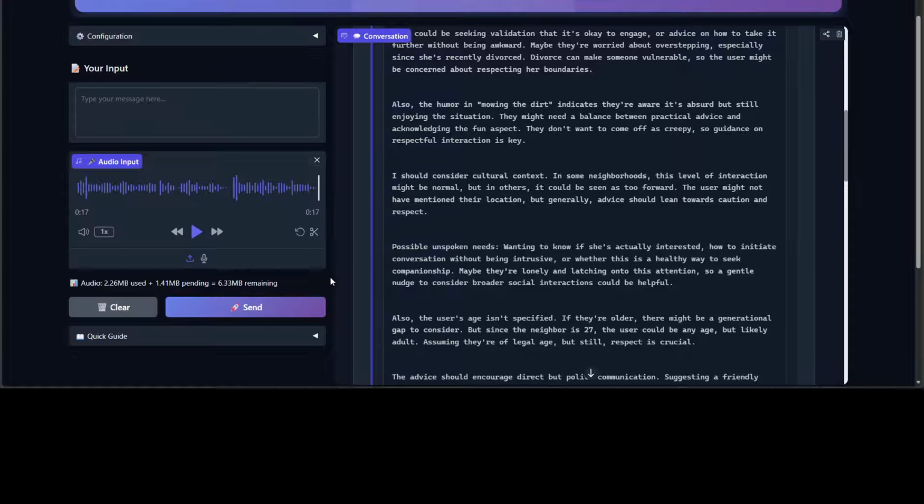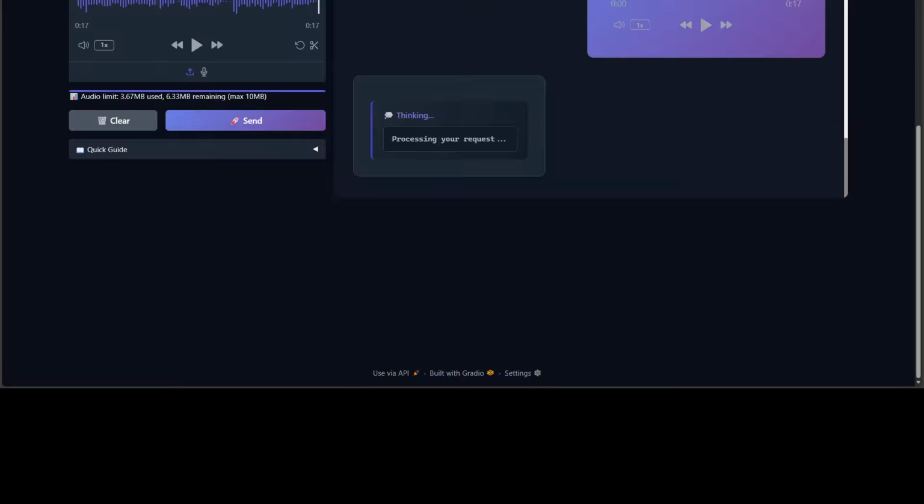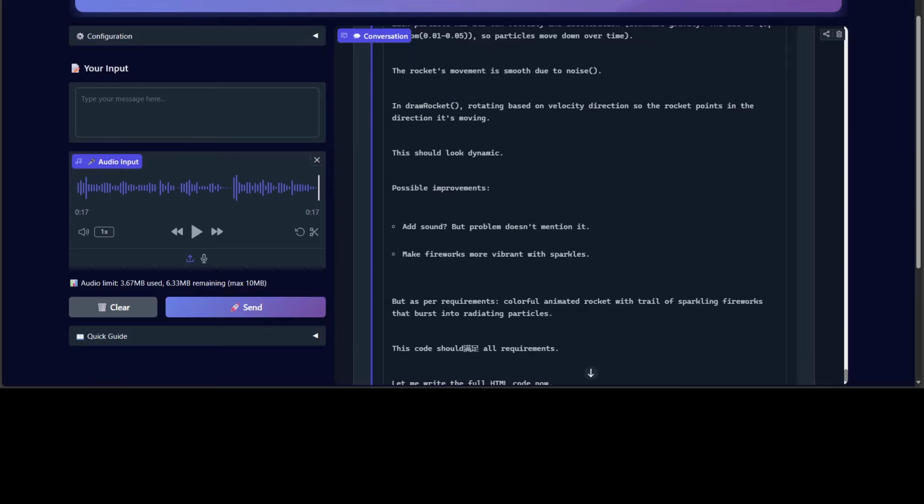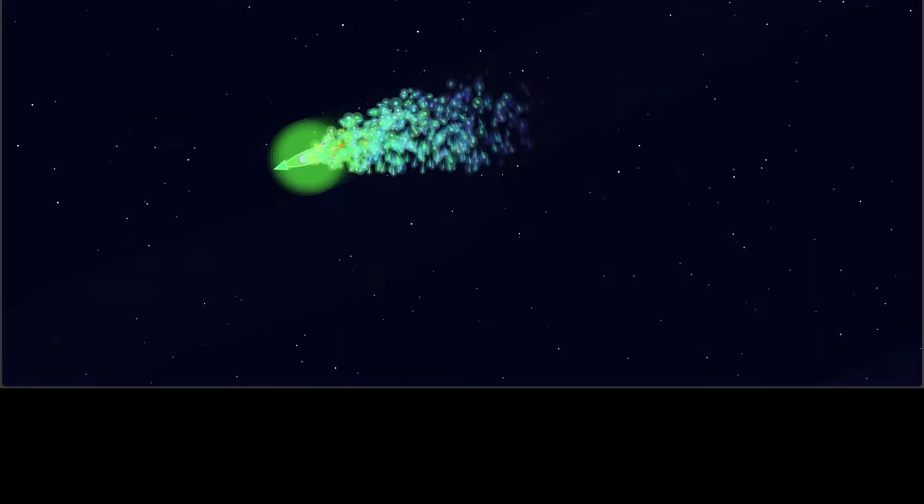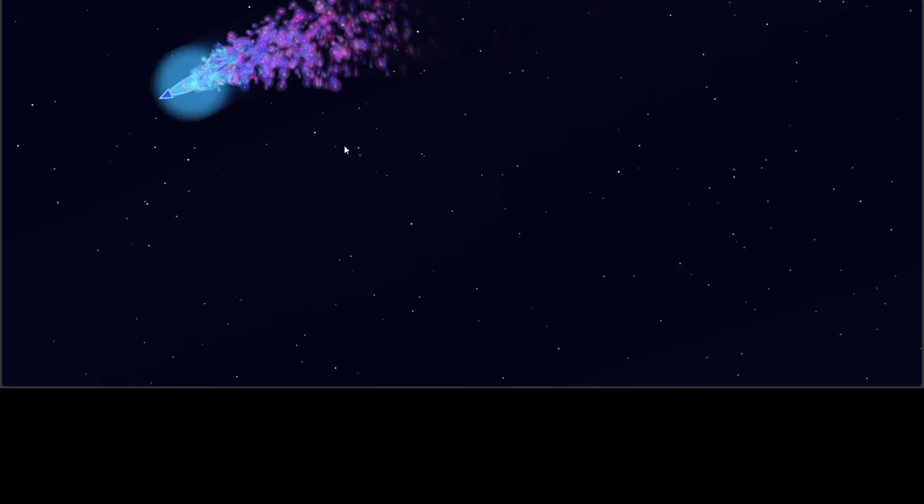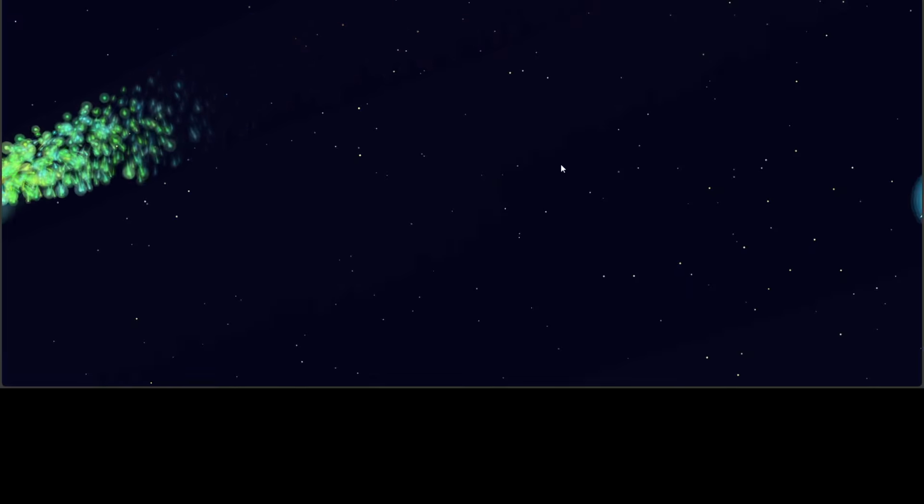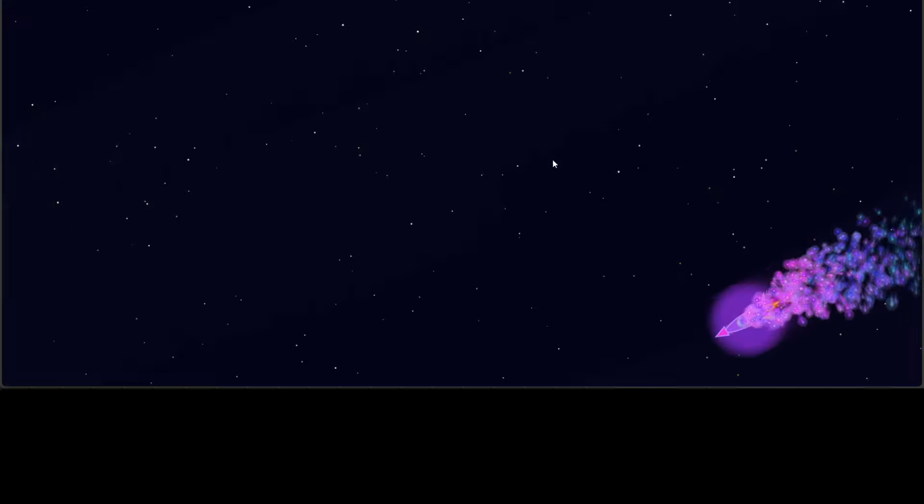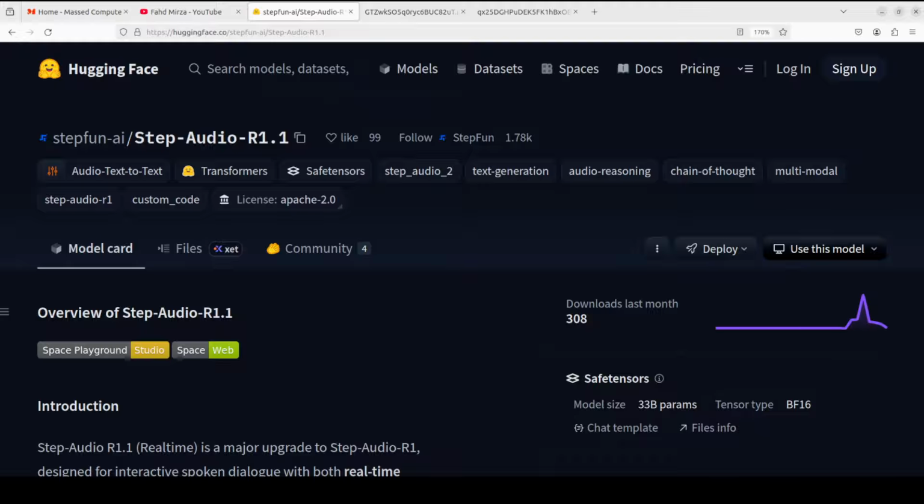Let's see if it is able to generate that HTML file. Let me send it. And the code is generated. Let me open it in the browser. There you go, our rocket. It is zooming across. Pretty good. Not bad at all. Not responsive, but I think this is what I asked it to do. And it has done what I asked in the prompt. So looks pretty good. So pretty good, I would say.